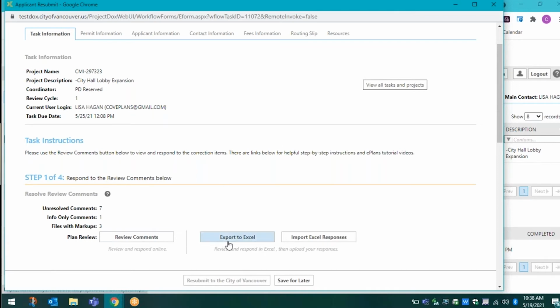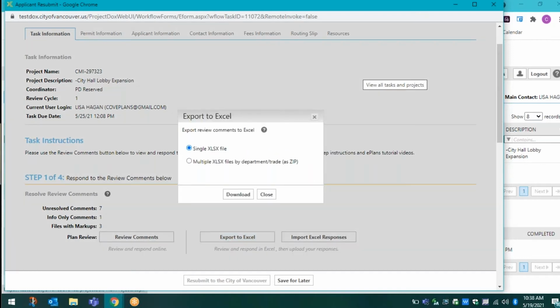You'll see on the right, to the right of the review comments button, an Export to Excel option. Click this button and it will prompt you to download the review comments. You can download them all in one Excel file, or you can do multiple Excel files based on the department that put the review comment on your plans.